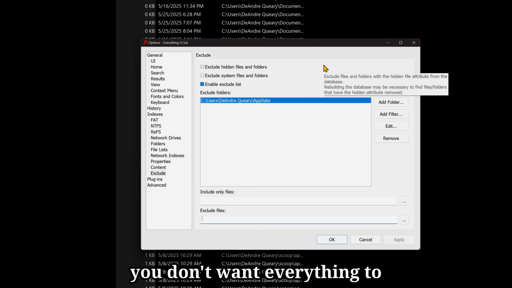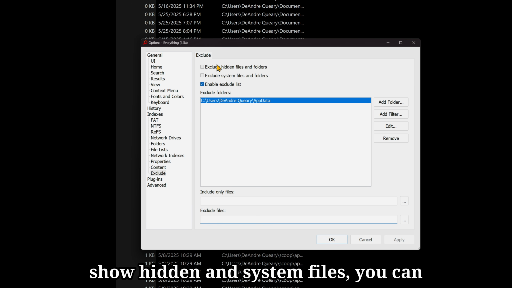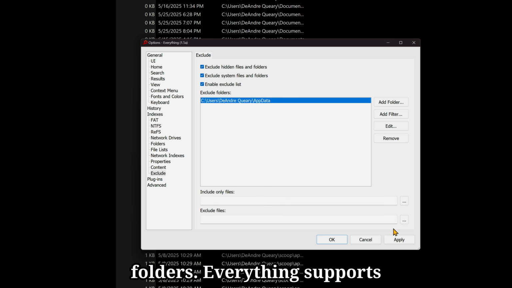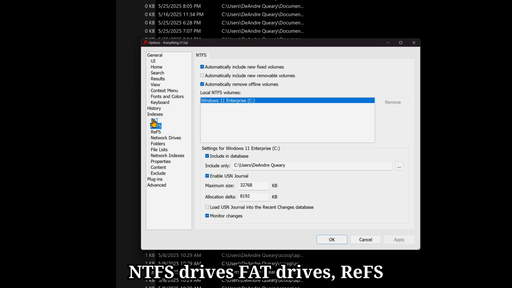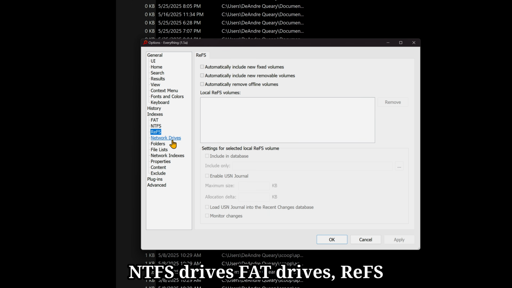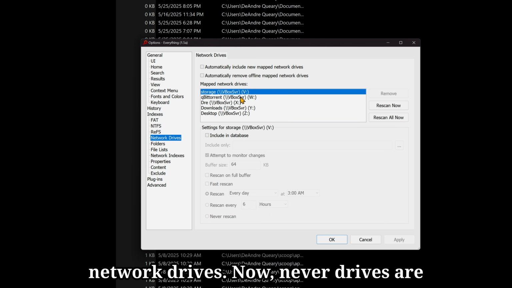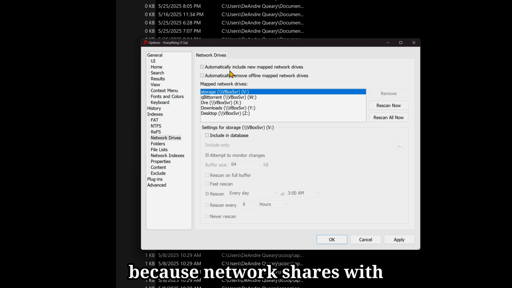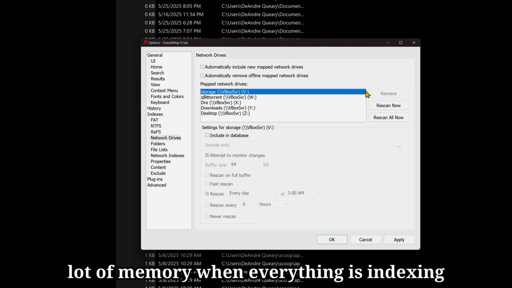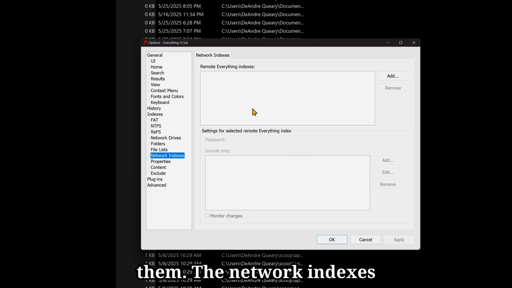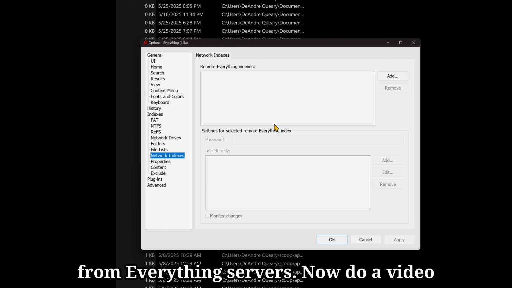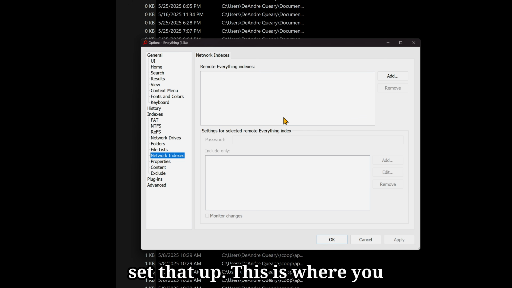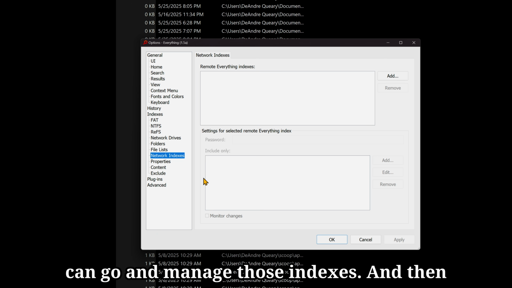And if you don't want everything to show hidden and system files, you can check these to exclude those folders. Everything supports NTFS drives, FAT32 drives, ReFS, and network drives. Now, network drives are disabled by default, but you can enable them. Just be careful because network shares with lots of files can eat up a lot of memory when Everything is indexing them. The network indexes allows you to manage indexes from Everything servers. And I'll do a video later showing you how to set that up. But this is where you can go and manage those indexes.